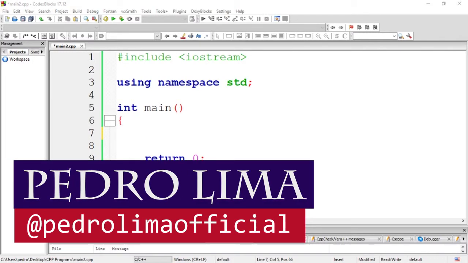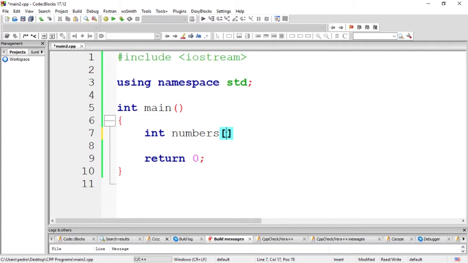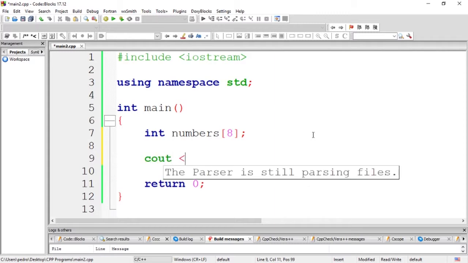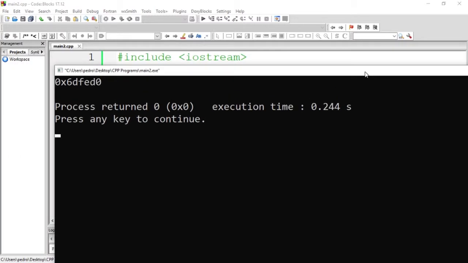So let's continue talking about arrays in C++. Let's create another array with the same name, actually numbers. But this time we're gonna pass the number of elements that we want. So let's say I just want to have 8 elements. So I'm gonna do this. Okay. So you guys can see here. Let's actually print out the numbers. What we're going to see is exactly the same address that we saw in the last video.